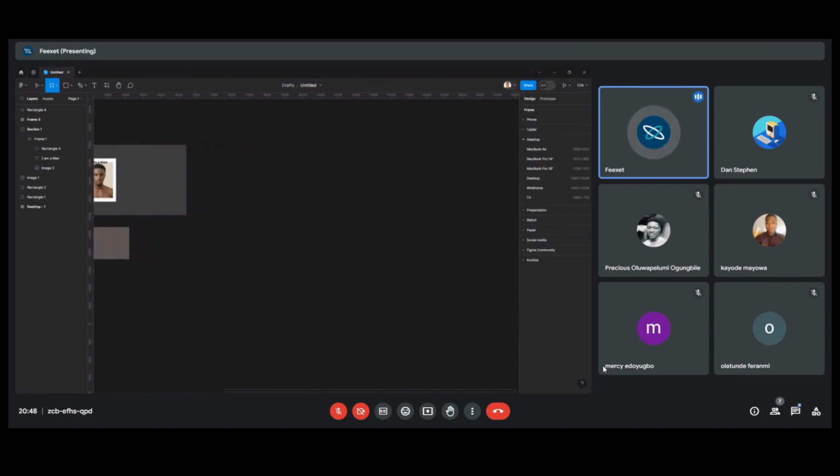Let's say I want to design a website for a client, and the client wants a very simple website with very minimal content. So how do I go about this? I start by going to the frame tool, as I talked about. I hope you all can see my screen here.